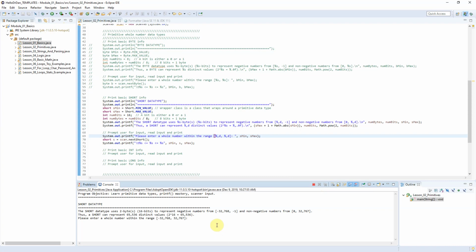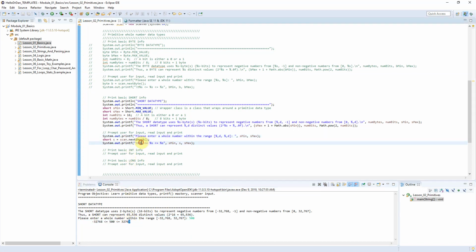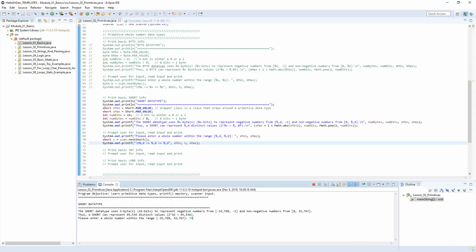Okay, so please enter a whole number within the range. So if I give it a number like 500, it prints that out just fine. Okay, I guess I got one more place to do the comma D. So let's do these three right here. So comma D instead of S, comma D instead of S, comma D. Okay, so let's try this again. So I'll do 5,000, and that looks great.